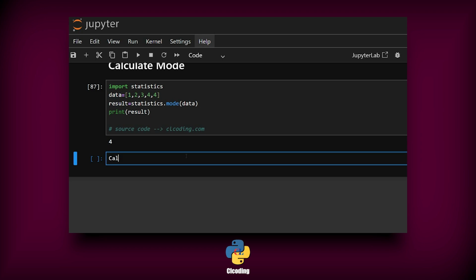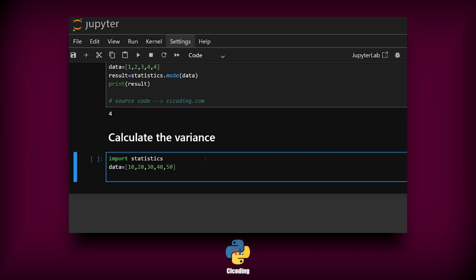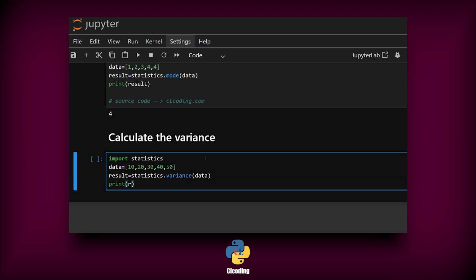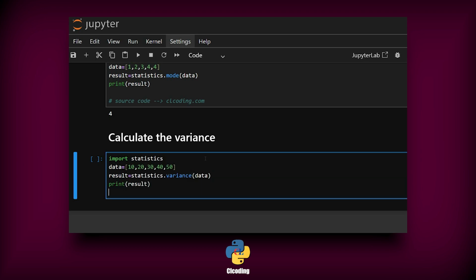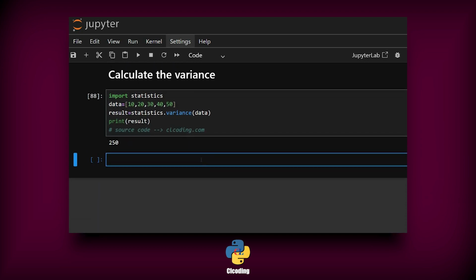So the next one is to calculate the variance. Here we have imported the module and we have taken the data. Now we'll find the variance. By using the statistics.variance method, we'll find the variance of this data, and variance measures how spread out the numbers are from the mean. So let's see the output. So here we can see the correct output for the variance. Now moving on to the next one.